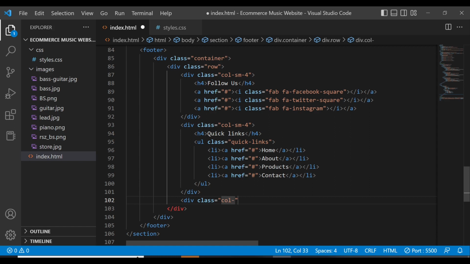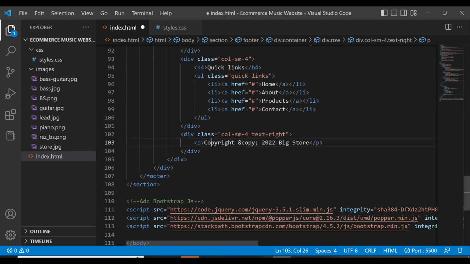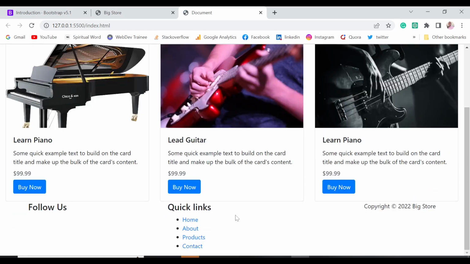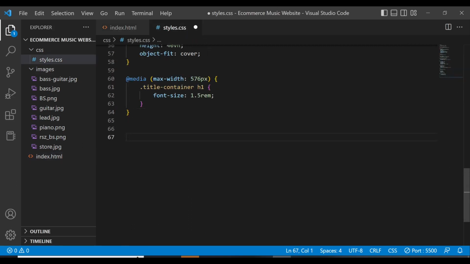I'm going to have this SM, and then the SM here I'm going to have the text right, which we are going to use to edit for the website. So basically here I'm having copyright, which is going to be big store is such. Okay guys, so that is what we have under the footer. What is remaining is just to come here and style this up. So that is it.